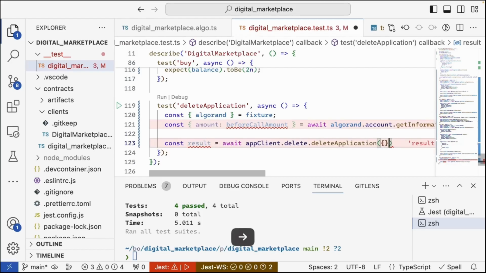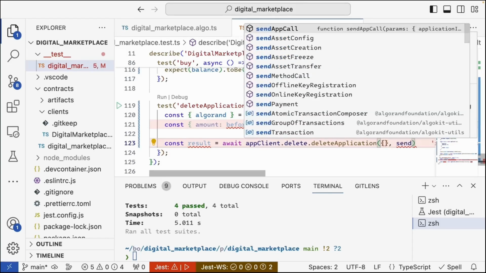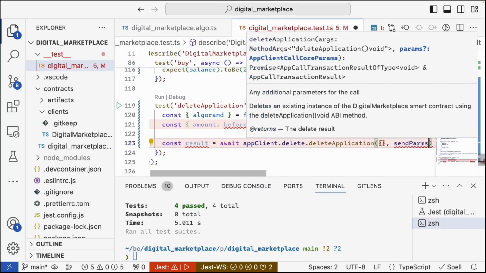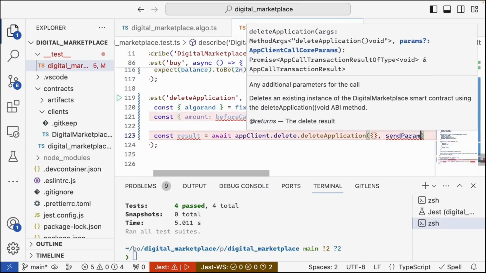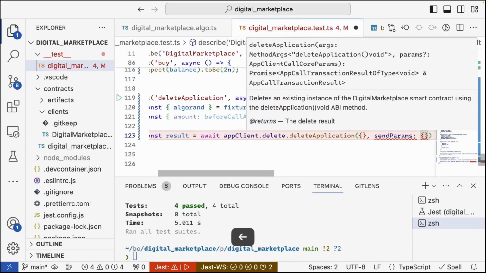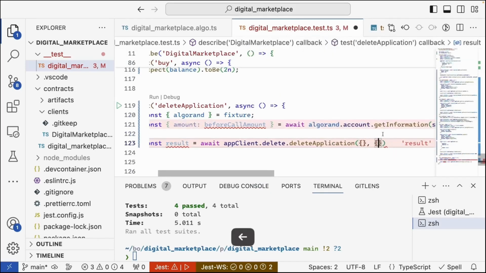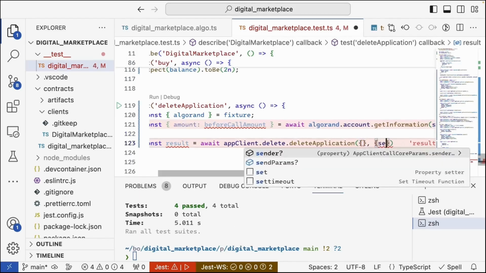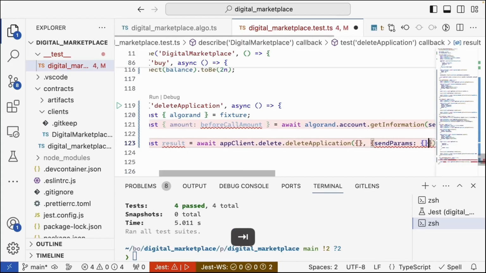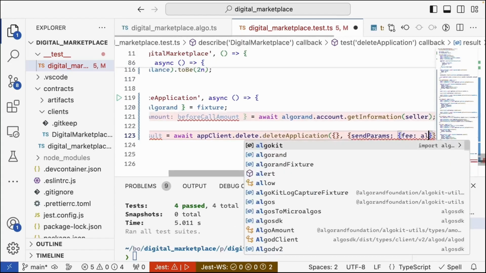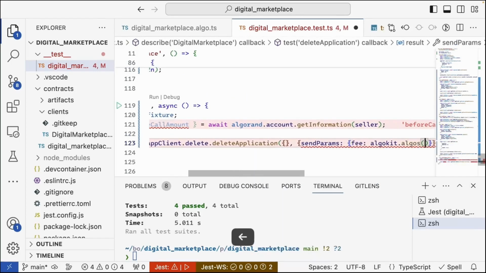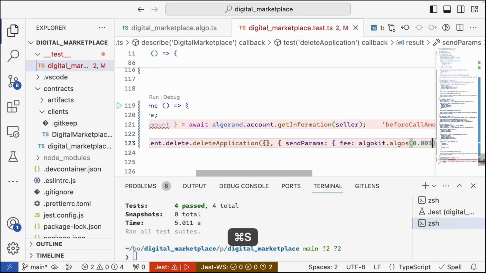And then we don't have any arguments that we actually need to pass here. But what we do need to do is cover the inner fees. So I'm going to modify my send params here. Oh, this is not right code. In the second argument, so the first argument is our method call args. Then our second argument, we have the send params object. Fee is going to be algokit.algos 0.003.